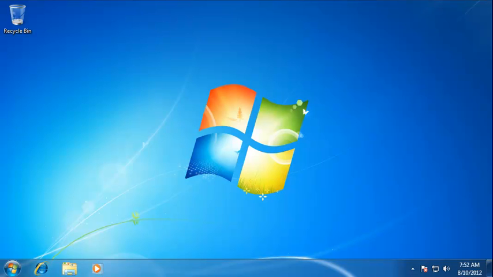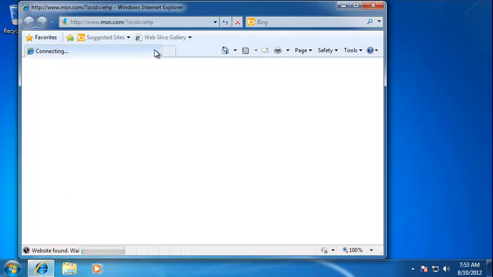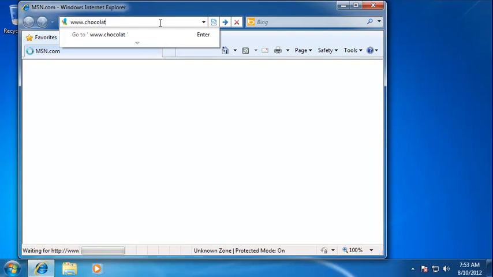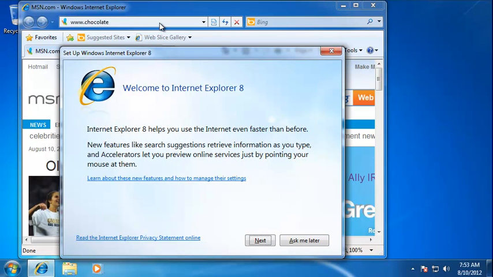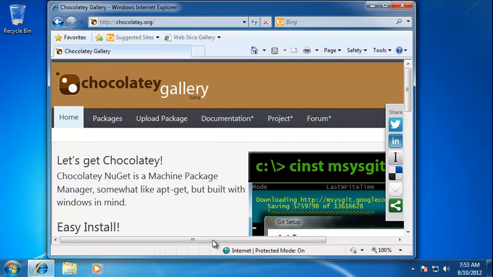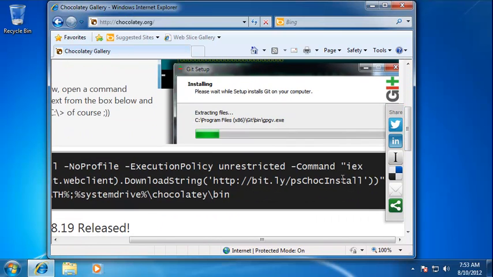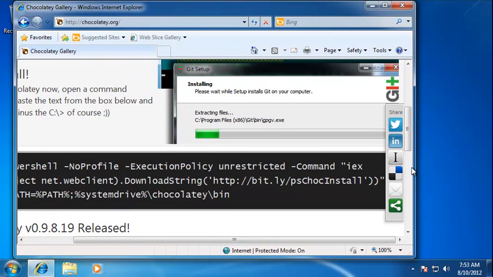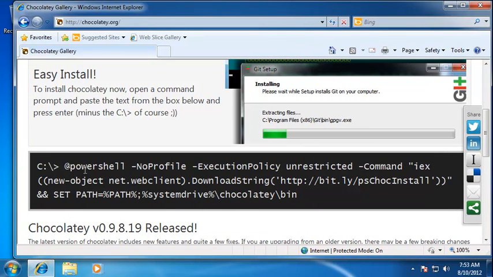Okay, so for the next step, we're going to do an easy installation through Chocolatey. Chocolatey is a NuGet extension that helps us install stuff much more easily. So the first thing that we're going to do is go to www.chocolatey.org, and we're going to copy this command right here.